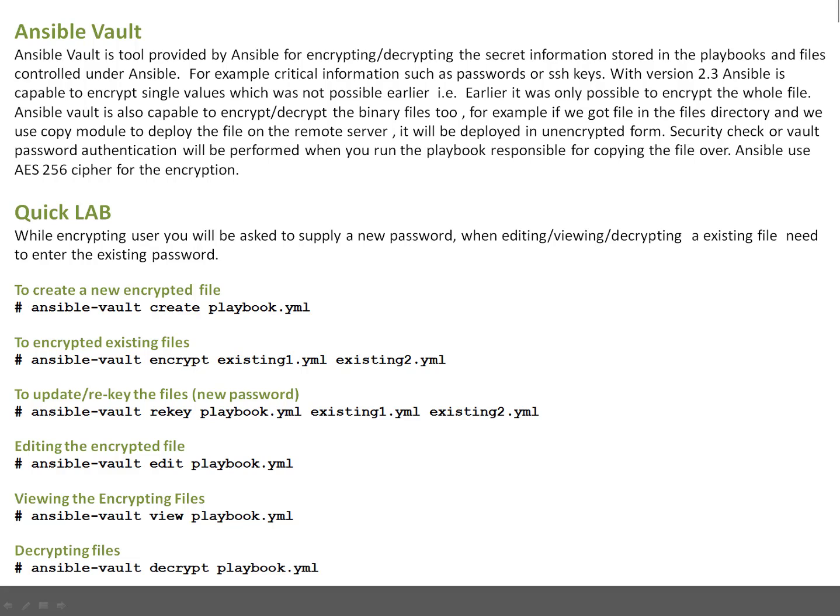Right now, Ansible has version 2.3. With version 2.3, it is possible to encrypt selected data in a single file. Let's say you have one playbook with 100 tasks or 100 definitions. If you want to encrypt only some particular sections, that is possible with Ansible 2.3. Earlier, it was not possible, so we were basically encrypting the whole playbook. Next, with Ansible, you can also encrypt or decrypt binary files.